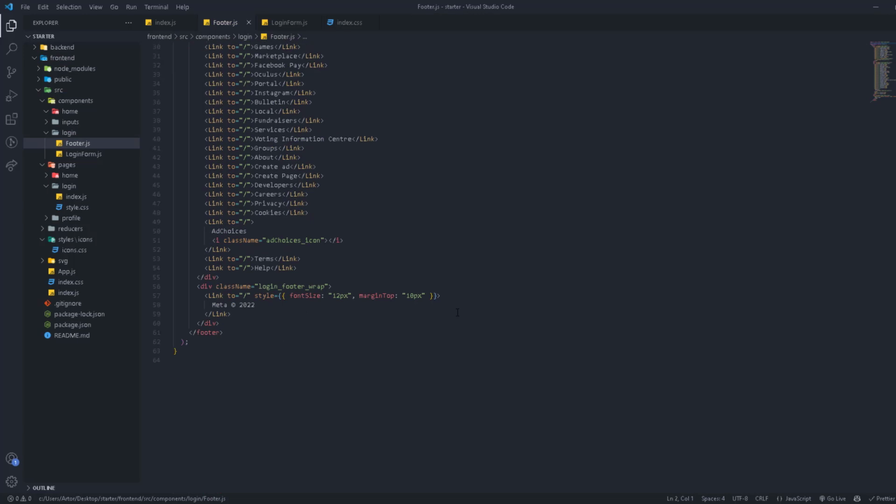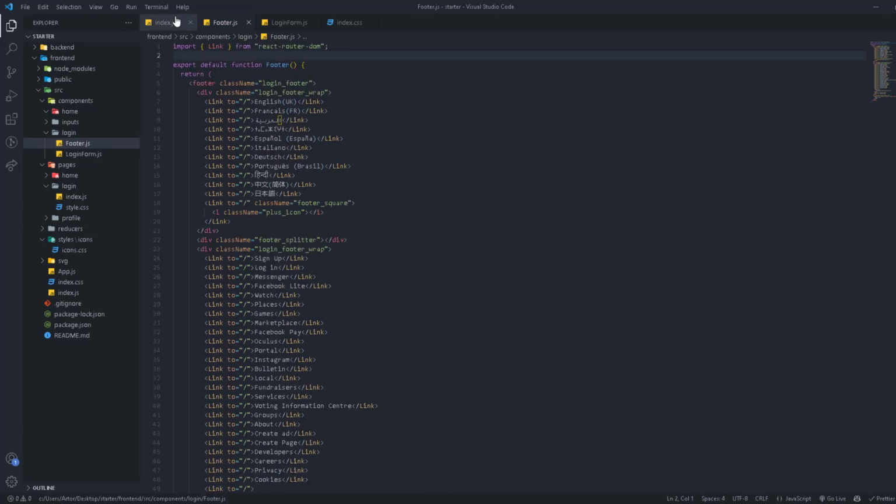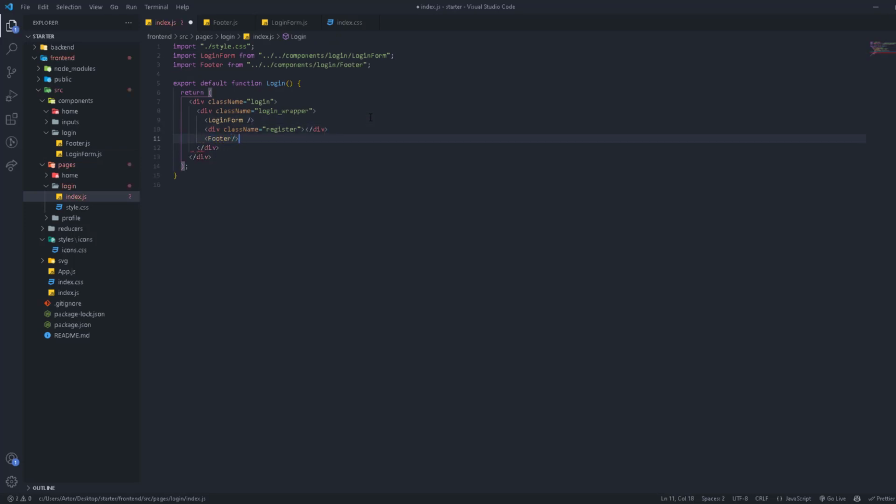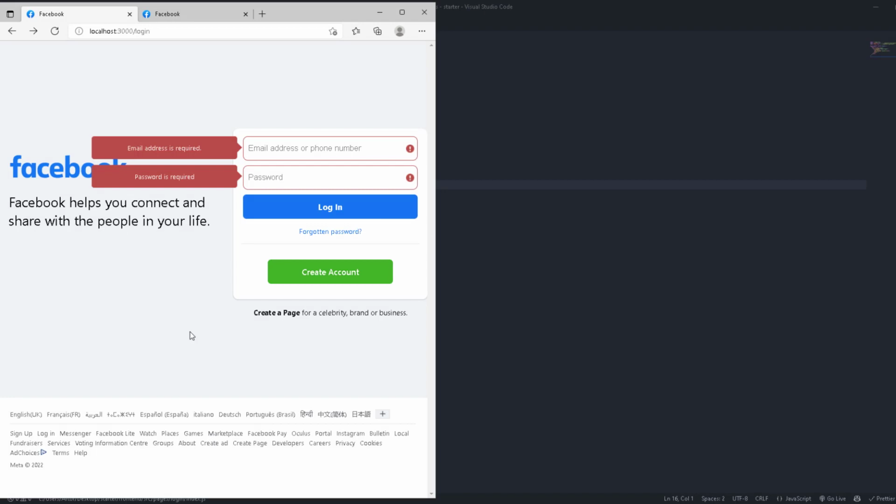I don't think we need anything else right here, so now back here, after the login form, we directly call the footer, and it's going to be from the login. So simply like this. As I said, this is very understandable. As you see, this is working fine, and there is no problem with the footer or even the login.